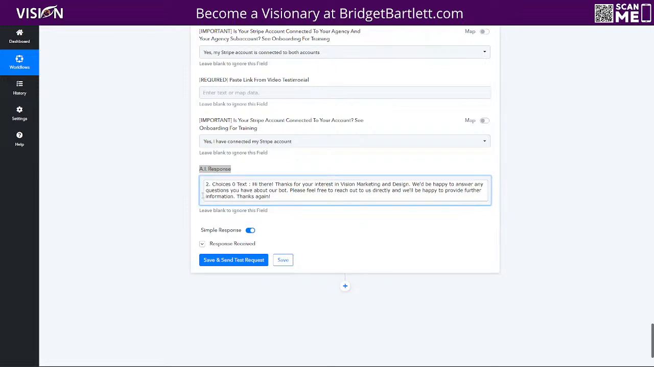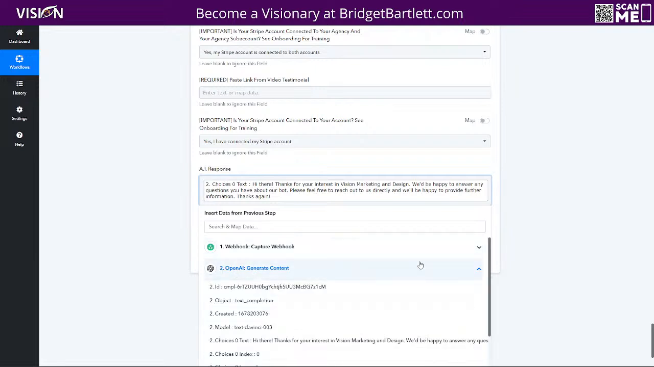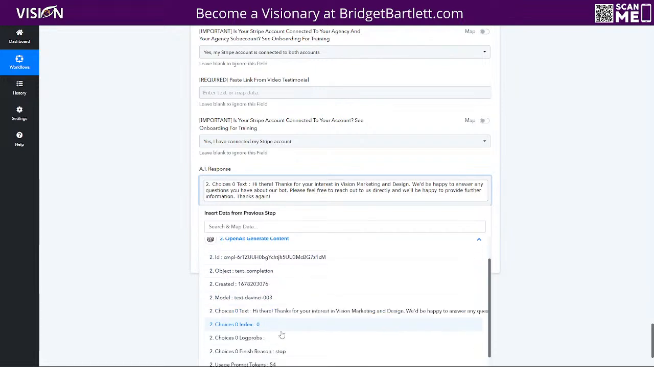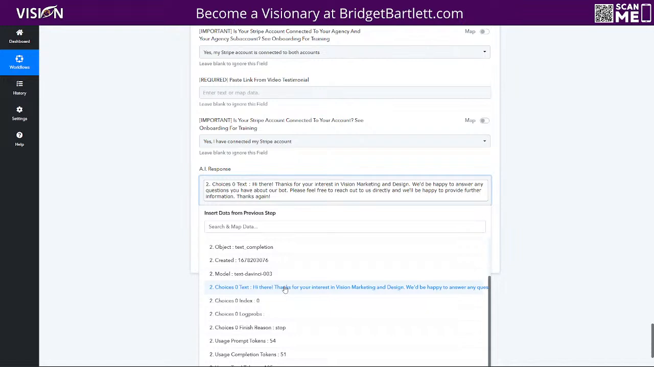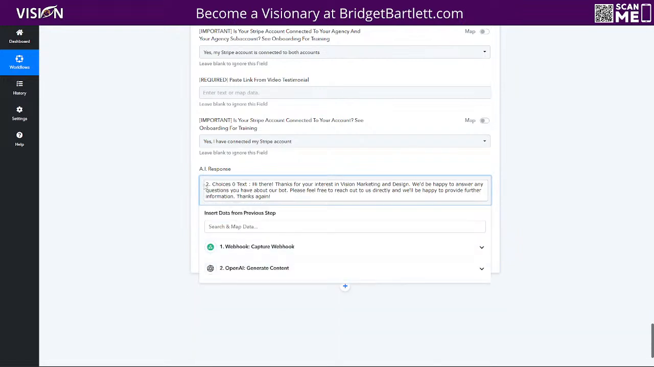Okay, so all you're going to do is click in the field here, and you're going to go to OpenAI, generate content, and as you scroll down, you'll see here is the answer that ChatGPT created. Okay, so I'm going to just delete that because you don't want to do it twice.